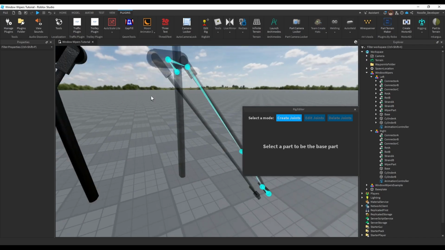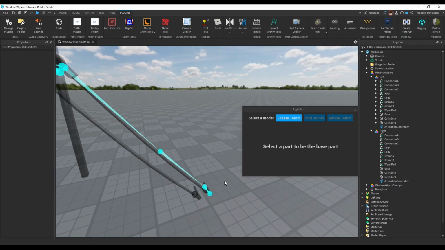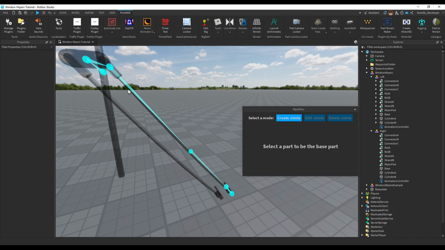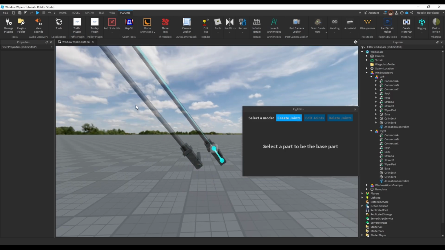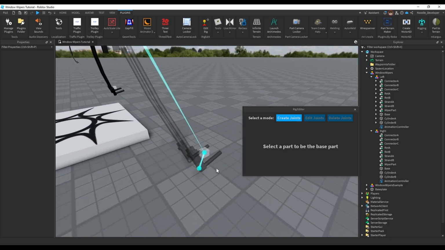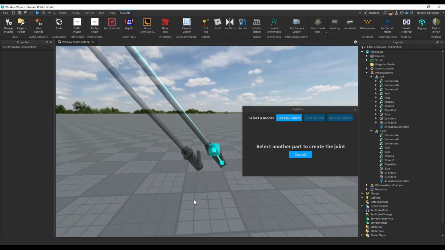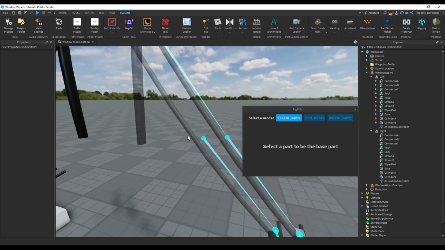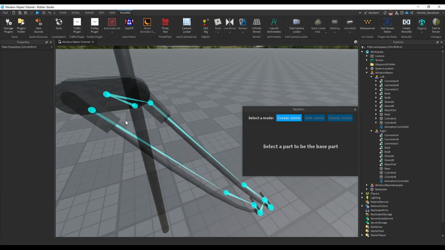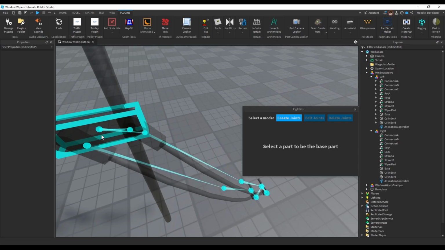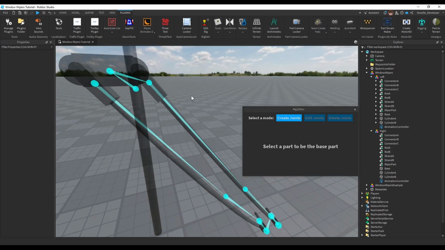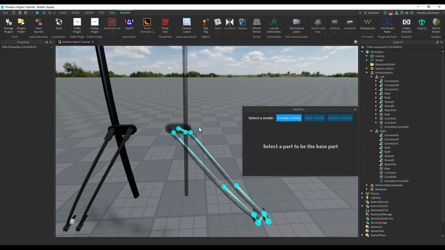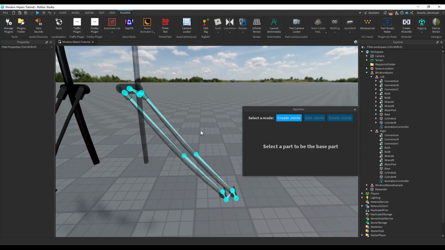Now we got one connector of this window wiper done, but we also have this side, right? So what we want to do is click this base part, click the cylinder, click this, click this, click this, and then now do not connect this to this, because you can't have two joints in the same part, because that'll just break it. But we'll still be able to animate this perfectly fine. So yeah.